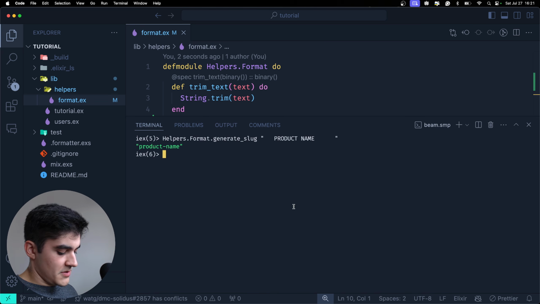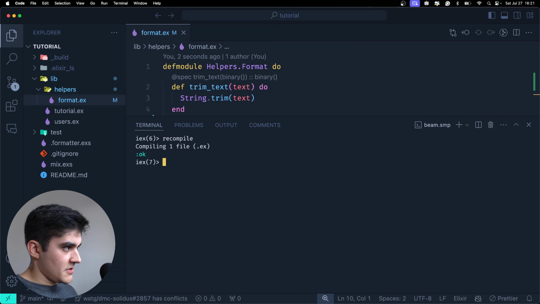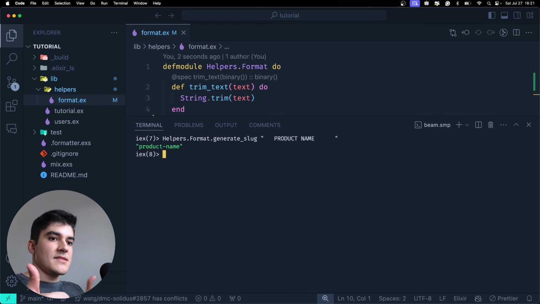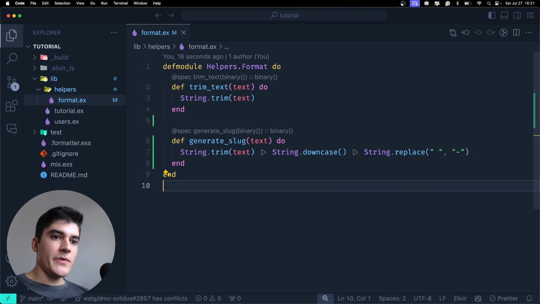So let me open up the terminal once again. I'm going to run recompile. Let me see if this works. Yes, it does. Okay, nice. So are we done here? Not actually. We have some other optimizations that we can do to make this look even more beautiful.